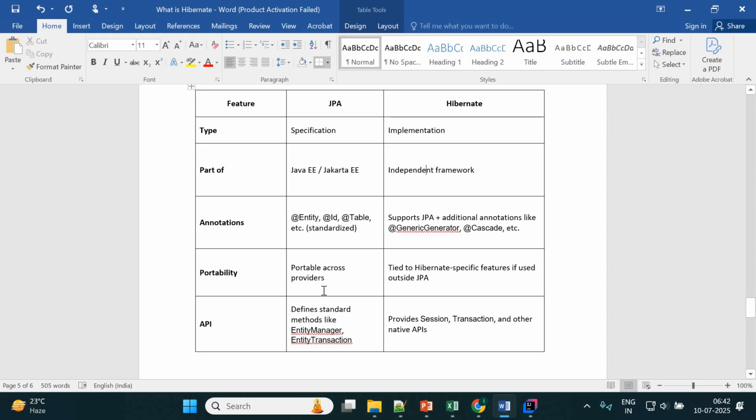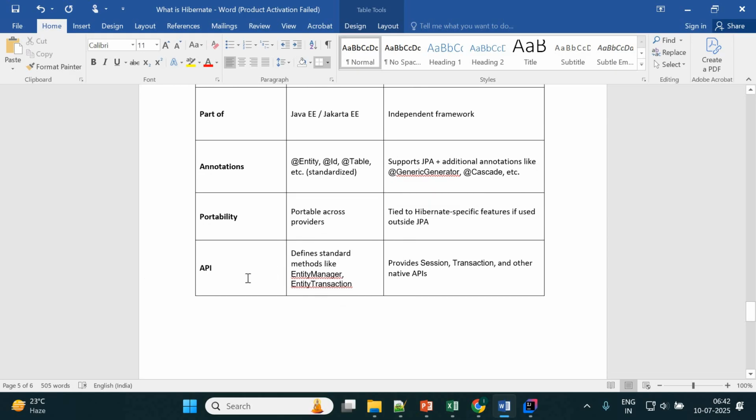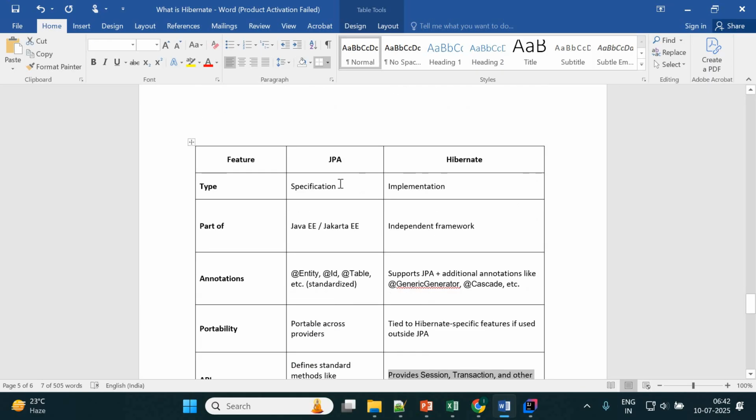Portability: JPA is portable across providers, while Hibernate is tied to Hibernate-specific features if used outside JPA, right? So if you are using it outside JPA, then it is tied to the Hibernate specification. API means predefined interfaces. So JPA has EntityManager and EntityTransaction, right? Hibernate provides Session, Transaction and other native APIs as well. So this is the basic difference between JPA and Hibernate, right?